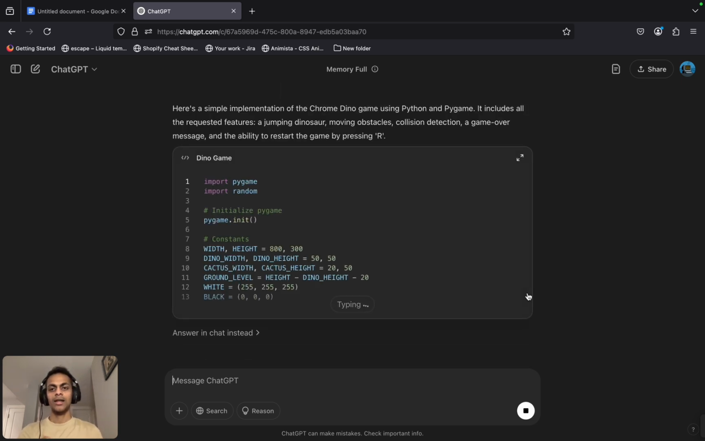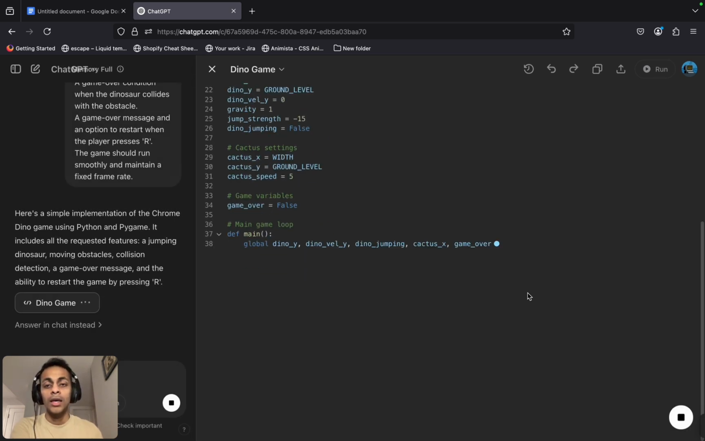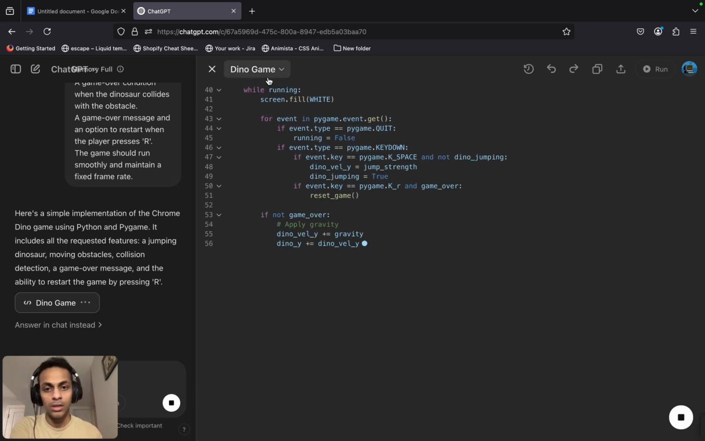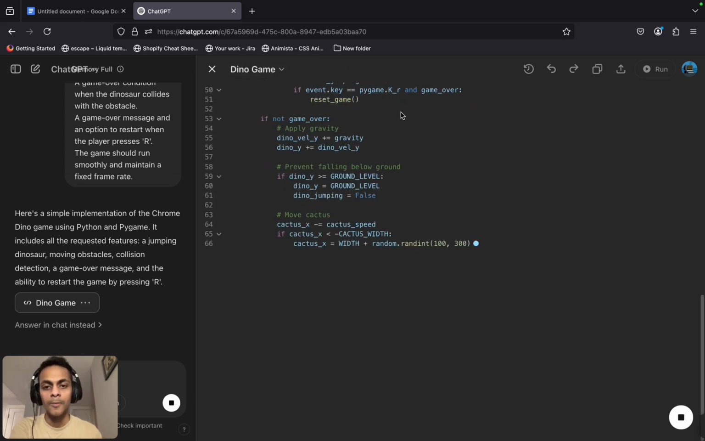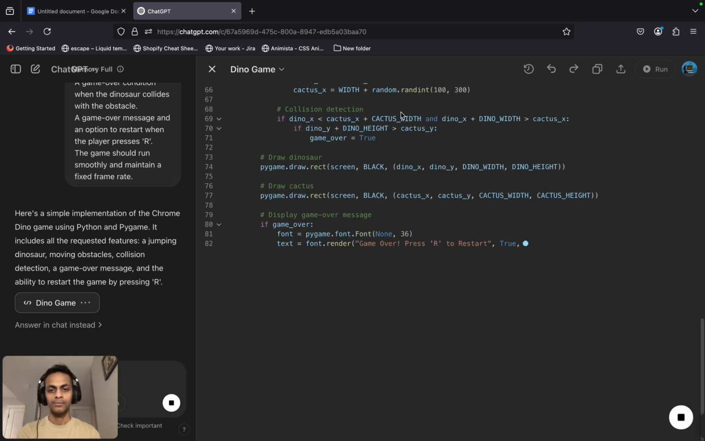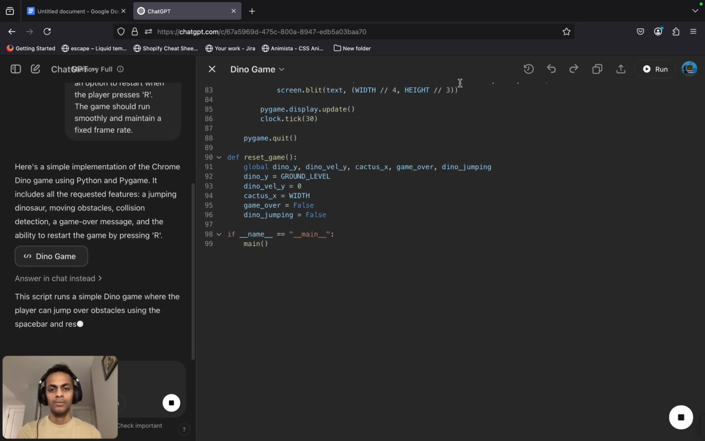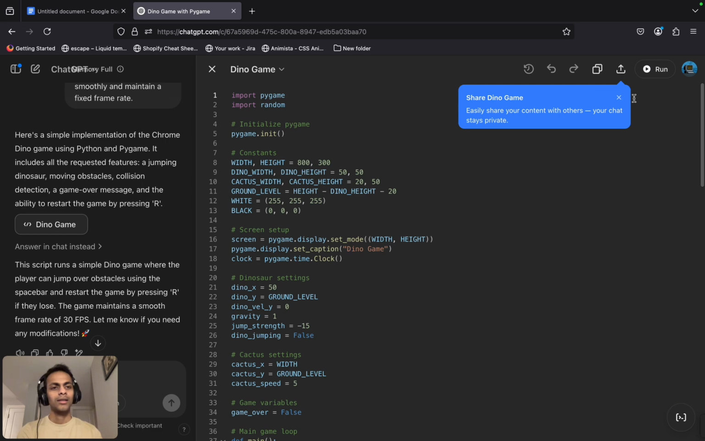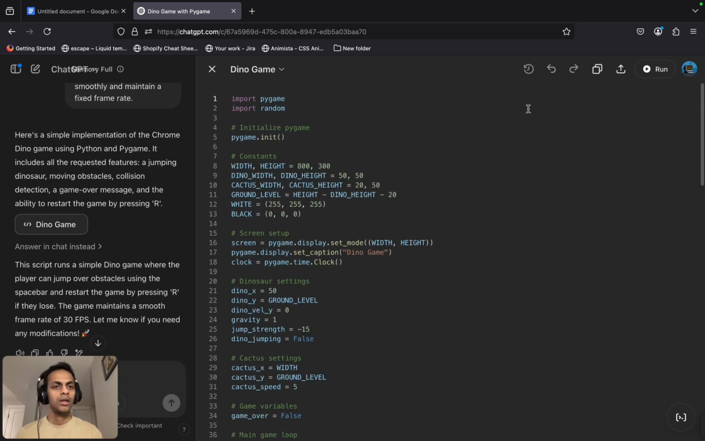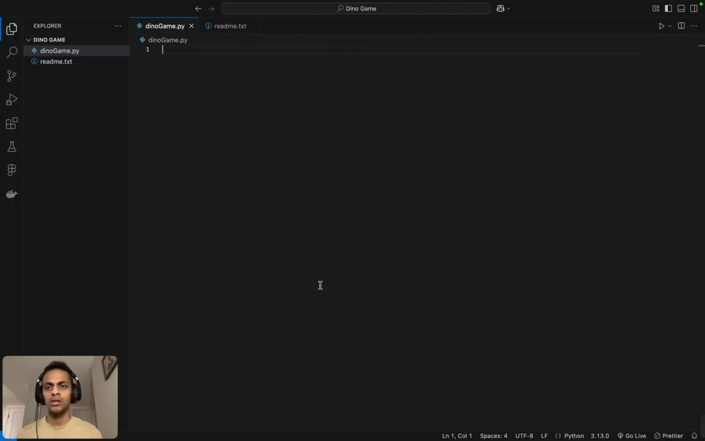Okay, we can see that ChatGPT is creating the game that we requested. It has named the file Dino game, which is very suitable for us. We'll wait for it to complete its creation. Okay, we can see that the game written by ChatGPT is complete. I'll copy the code and I will open up Visual Studio Code.